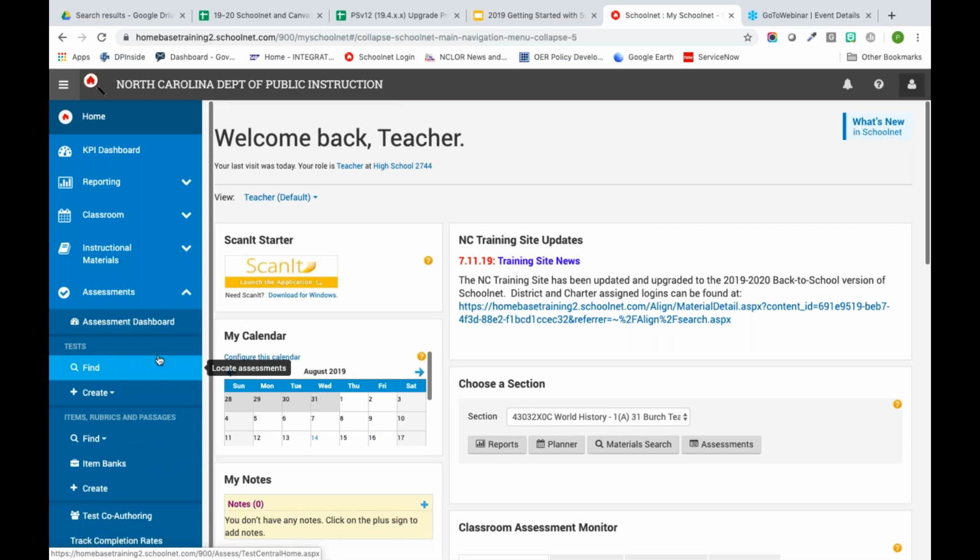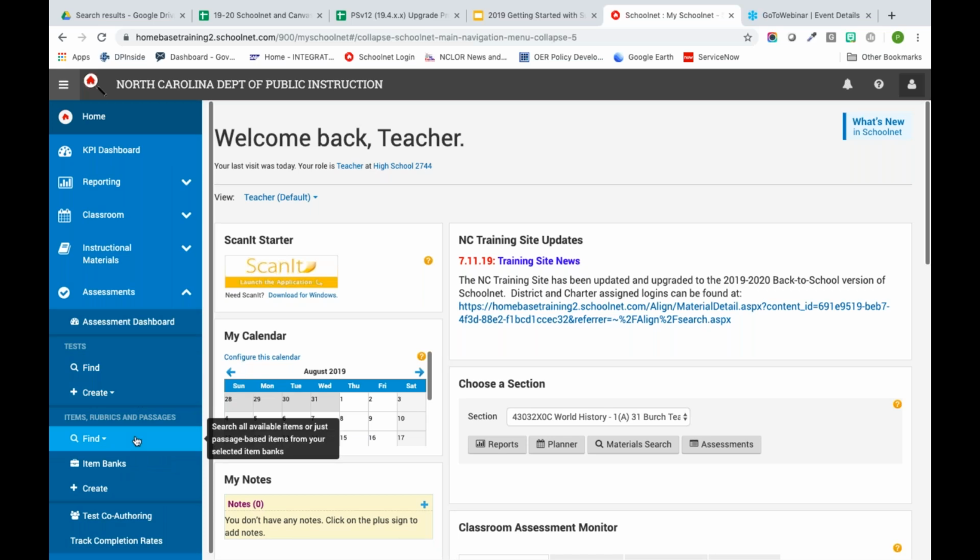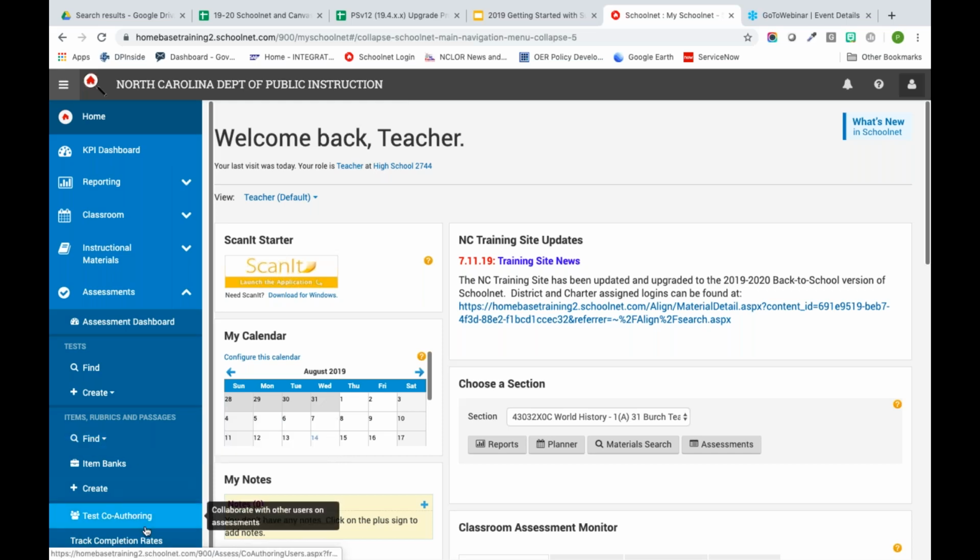This is where you'll find, under tests, the tests you've created. You also have the create button there for tests. Items, rubrics, and passages, that's where we find instructional items or assessment items. And then we also have co-authoring. This is where you can co-author a test, work with a colleague, anyone in the state, to work together on a test.